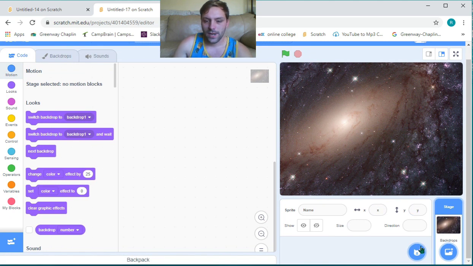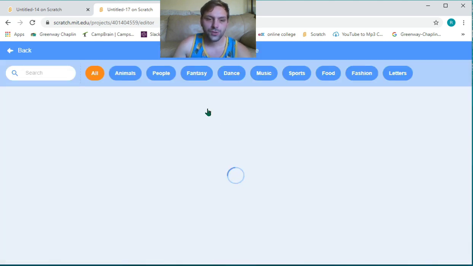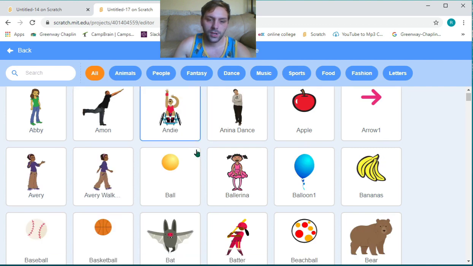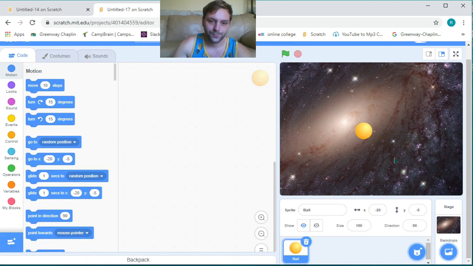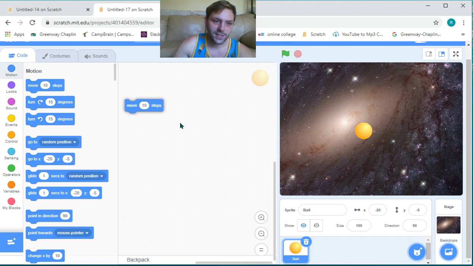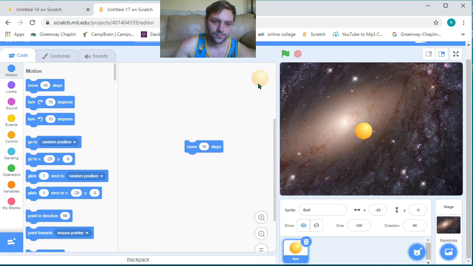Once we have our backdrop chosen, we can go ahead and choose a sprite. I'm going to go with this ball sprite. Once we have the ball chosen, we can go over here under motion and grab our move 10 steps. Now when we click this, our ball will move 10 steps.